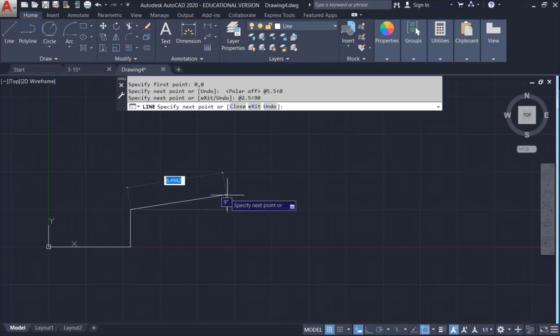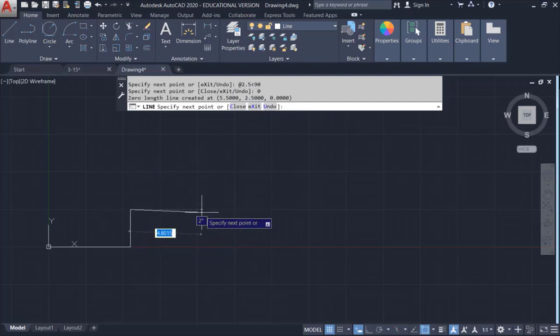And if you want to move straight to the right with the length 2.5, then you type in 2.5, the angle is 0. Agree? So type in 0, then enter. So the procedure will look like this.